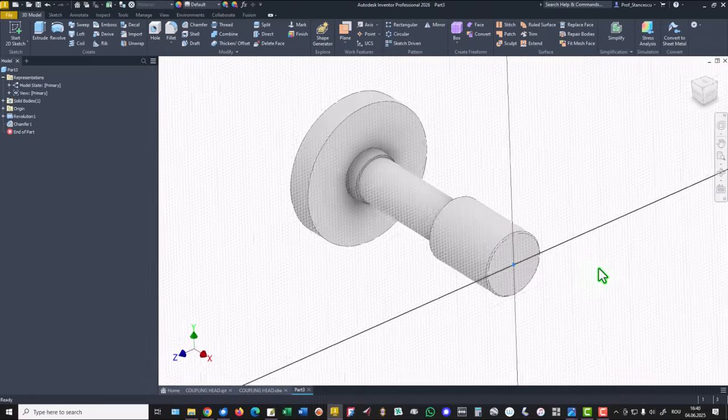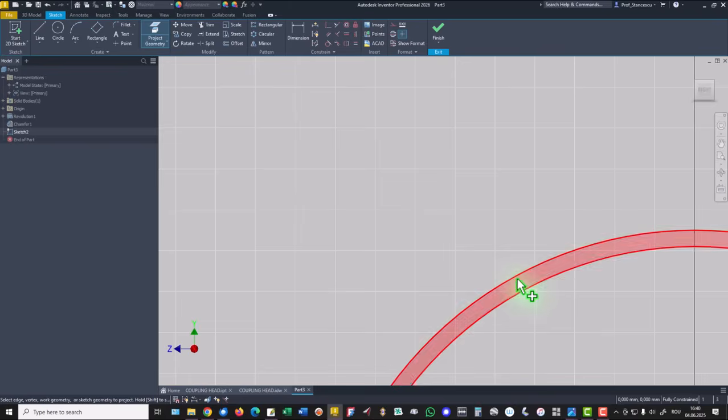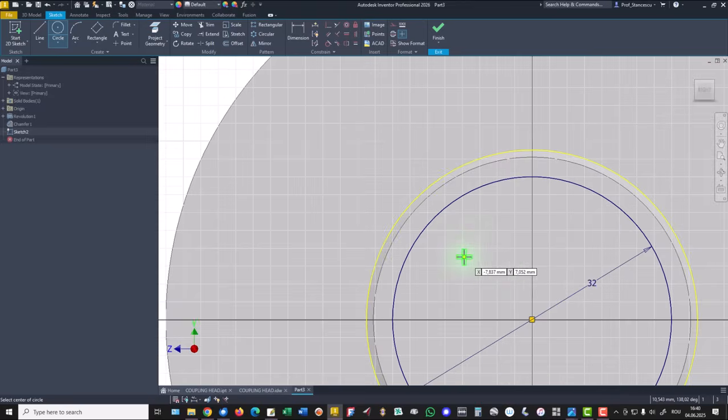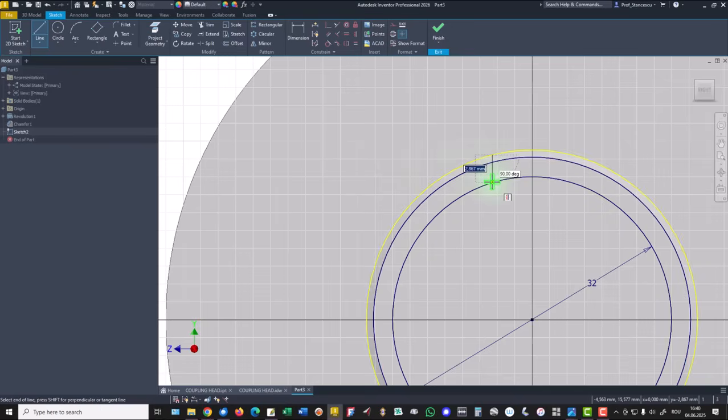Select the face, apply project geometry of this external circle. Then we place our circle with a diameter 32 and we draw some lines between these two circles. 1, 2, 3.